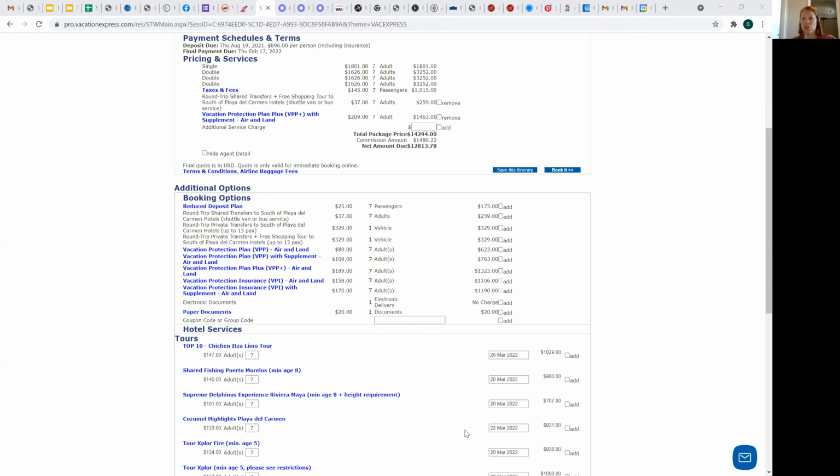Bahamas. Vacation Express does Bahamas, and so does FunJet and Apple Vacations. I think next week we're going to touch on VAX and basically do the same type of training, but VAX also does Bahamas.